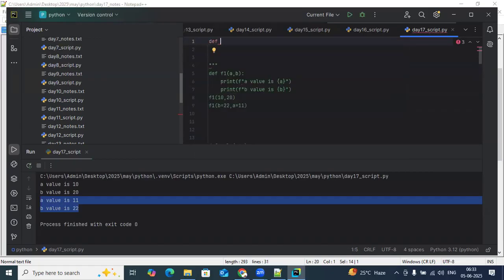So def something_info, name comma age. If age is not provided from the function call, I want to take the default age 18. So print name is something I'm trying to print like this.